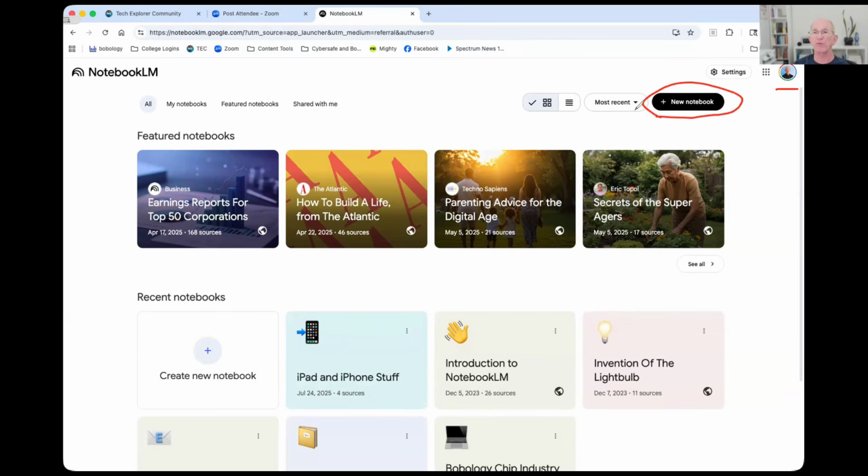I've got a most recent notebook. I've got a way to change the view from a grid view to a list view. That's the icon for a list view. And I'm in grid view, so it shows icons for these. I can look at all notebooks because there are some public notebooks that have been created. People have created notebooks like business earnings reports for the top 50 corporations.